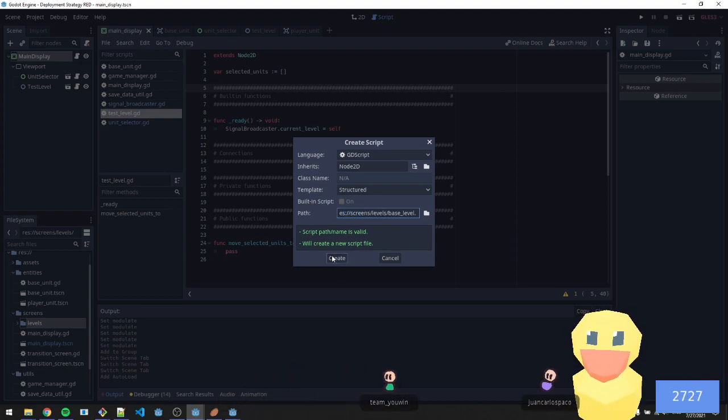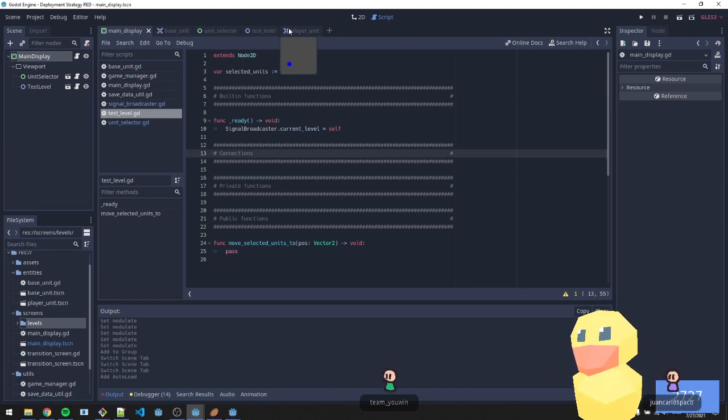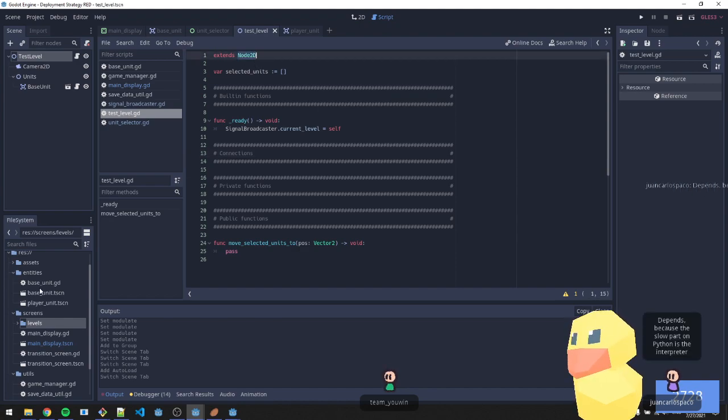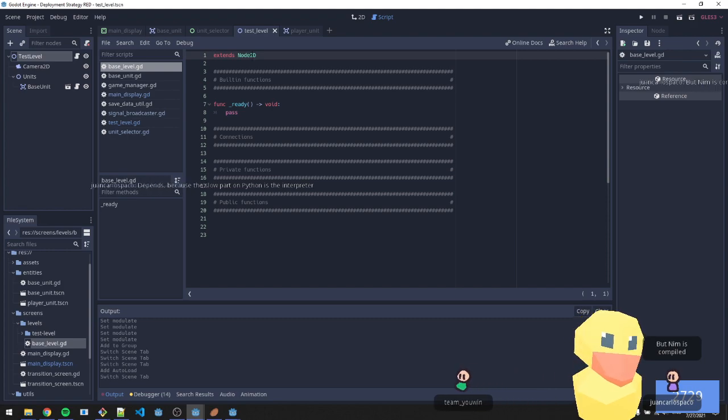Alright, so base level. Test level. This script should actually be inheriting from base level.